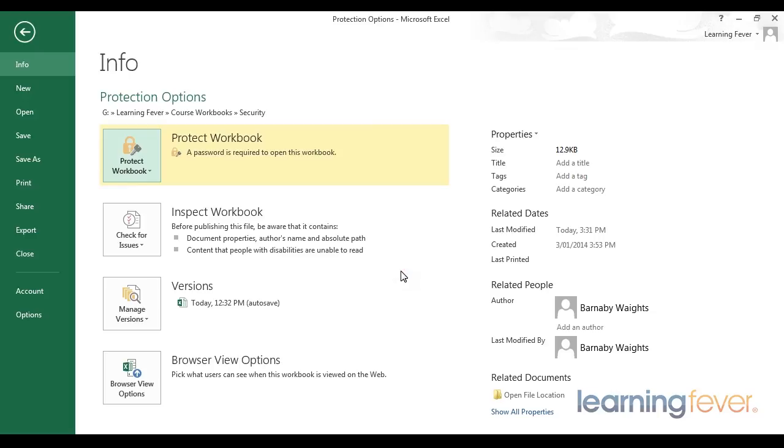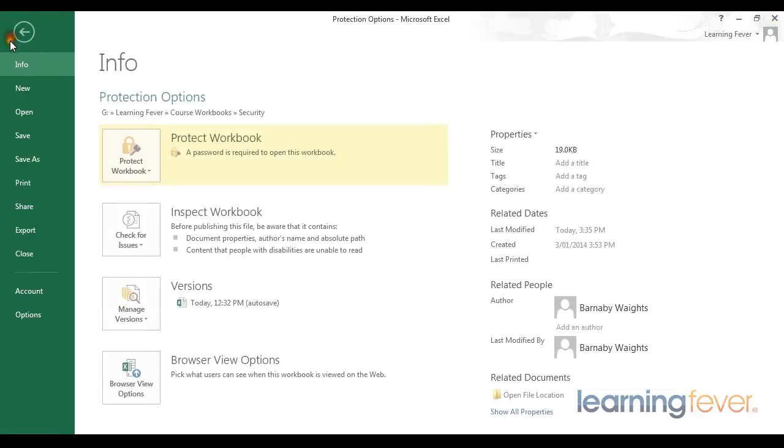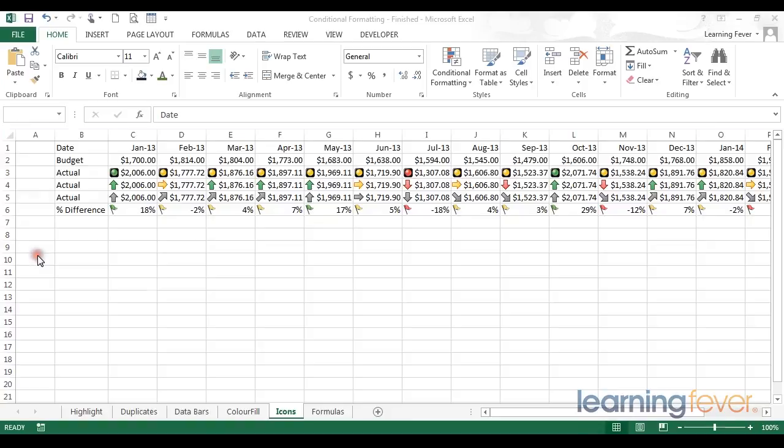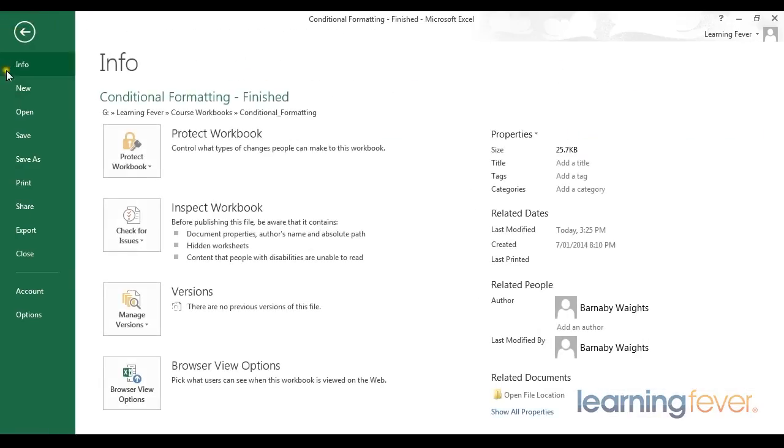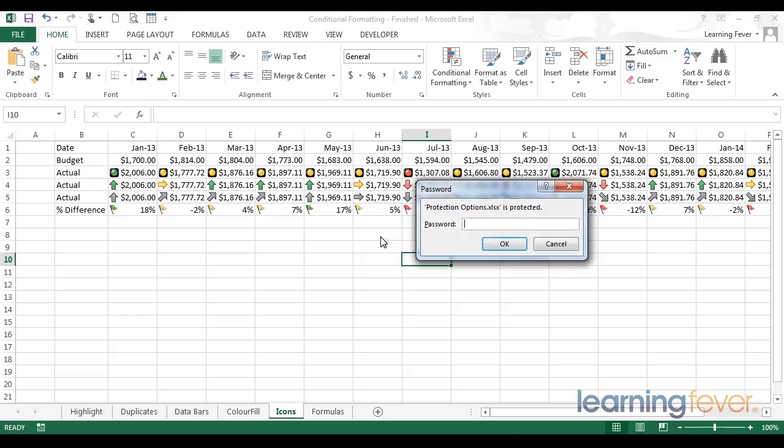We now see that a password is required to open this workbook. Let's just go ahead and confirm that. I'm going to save and let's close the workbook. I'm now going to reopen the workbook, go to Open and find my protection options in my recent list. Sure enough, I'm prompted for a password.